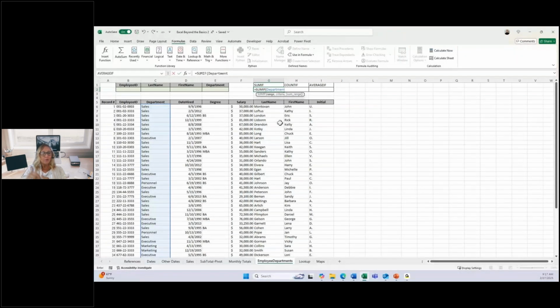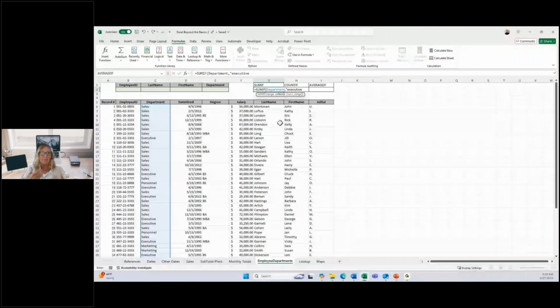Then I'm going to put in a comma to separate my arguments, and I need to give it the criteria. Because the criteria is text, because I want it to look for executive, I'm going to put quote executive. By the way, it does not need to be capitalized, even though in the department column executive has a capital E. In my criteria, it doesn't care. It can be uppercase or lowercase. But I do need to close it out with another quote.